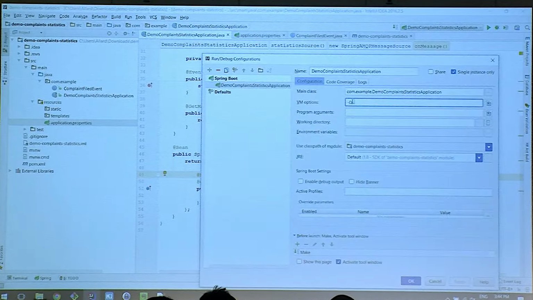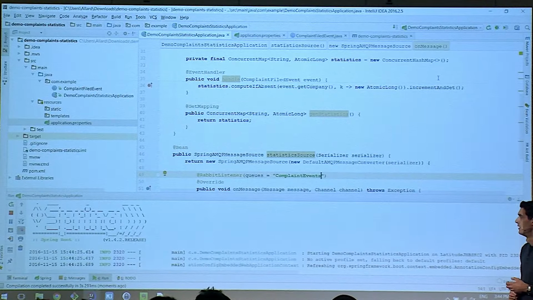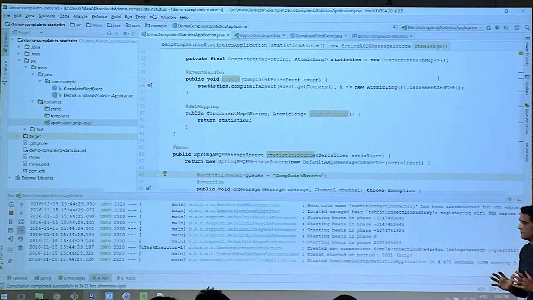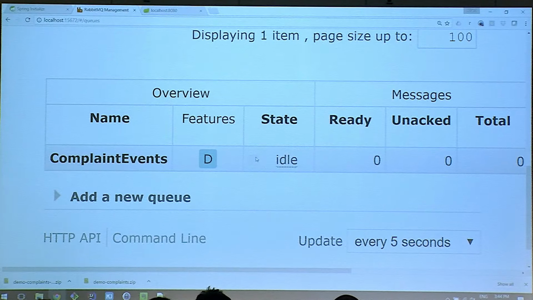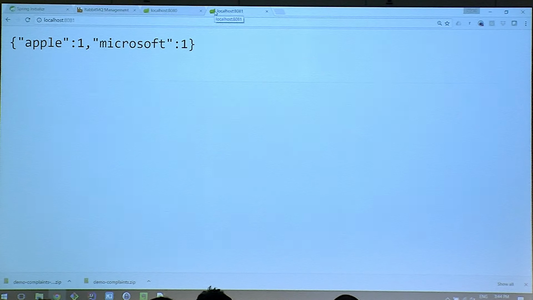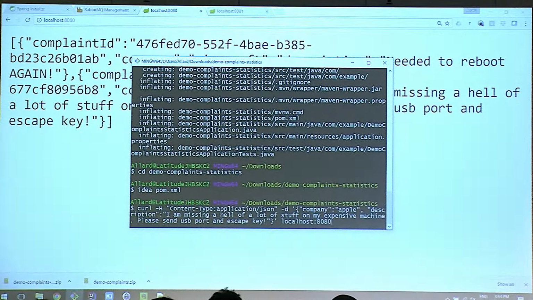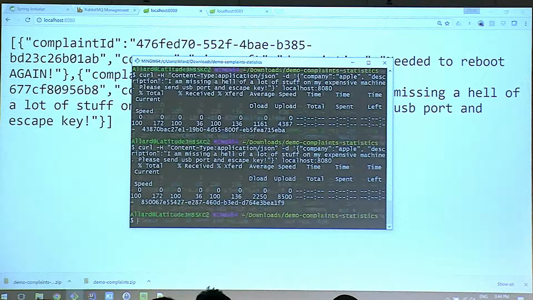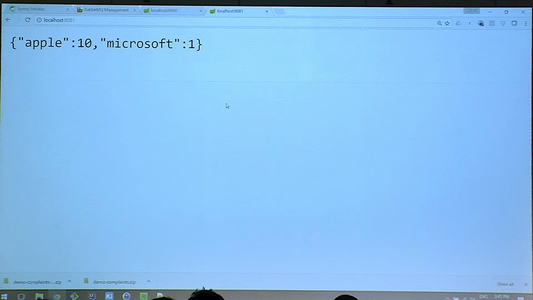I was about to start the application, but I almost forgot to choose a different port, because there's the other application running on 8080. Let's see what happens. Right. Well, there's no messages anymore. There you go. And we have our statistics. Management happy, we're happy. Customers aren't happy because they have many more complaints, especially about all these USB ports and escape keys missing. And in the meantime, we see all that stuff changing.